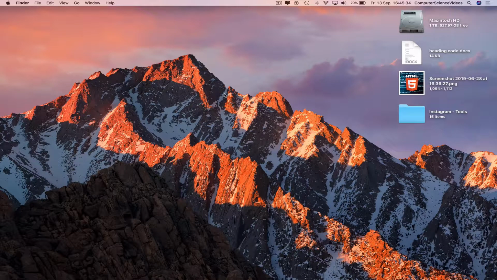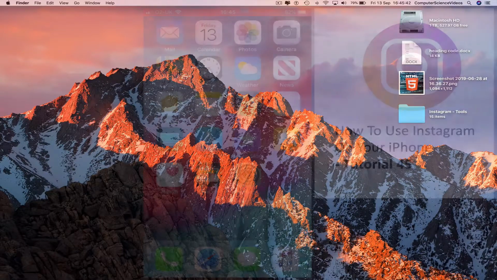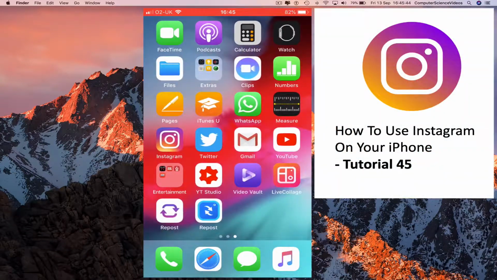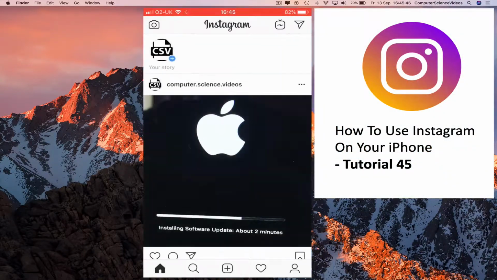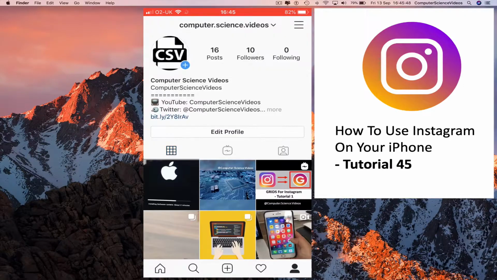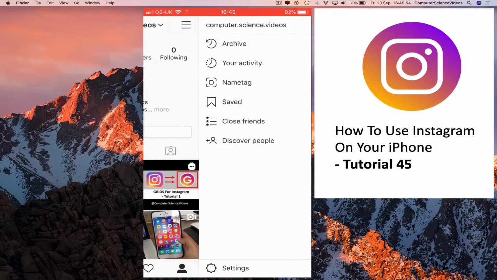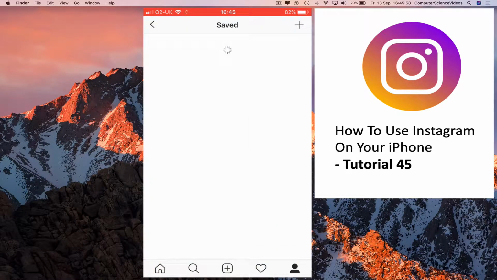So in this tutorial, you need to have access to the iPhone itself and the Instagram application. Now we can go all the way to the iPhone, go to the Instagram application, click on Instagram, make sure you sign into the account, go to your profile, go to the right top corner of the screen where we see the three lines. Click on this, go to saved, and then go to the right top corner again.